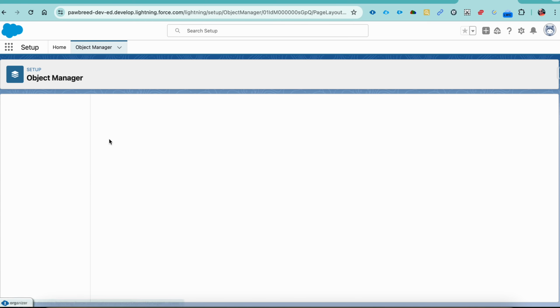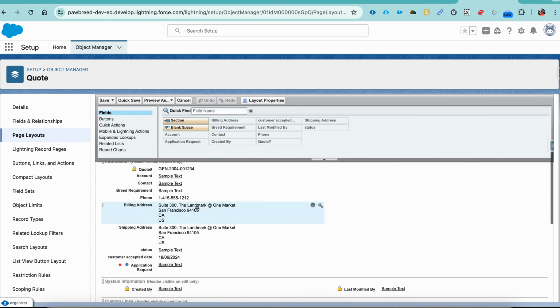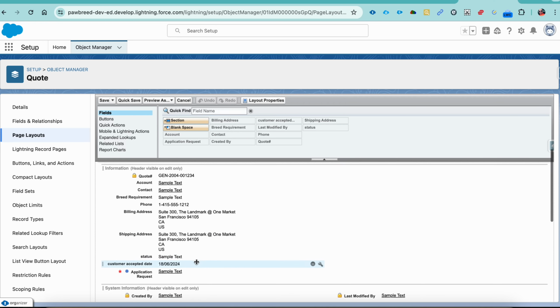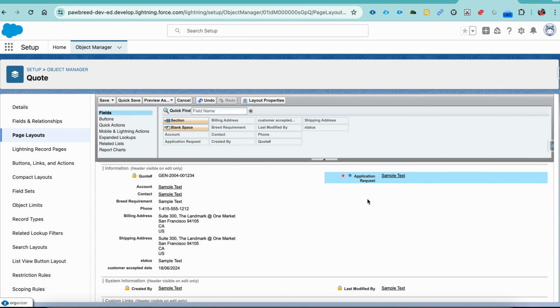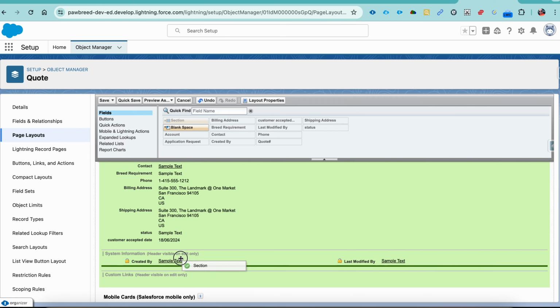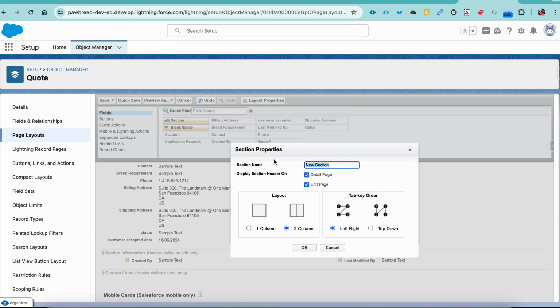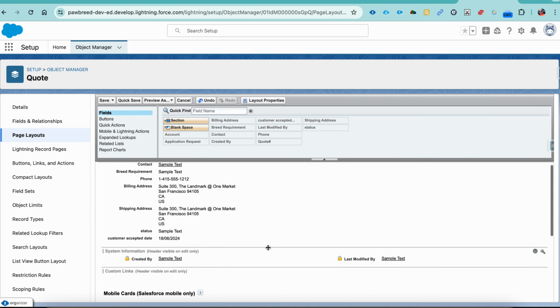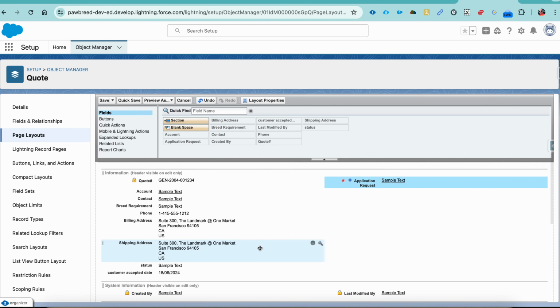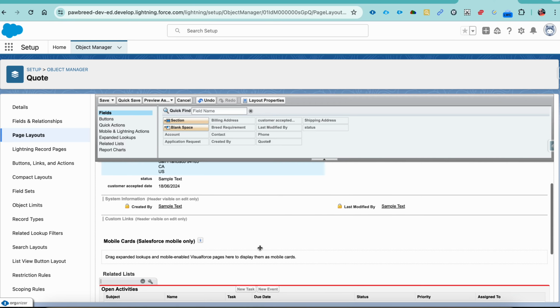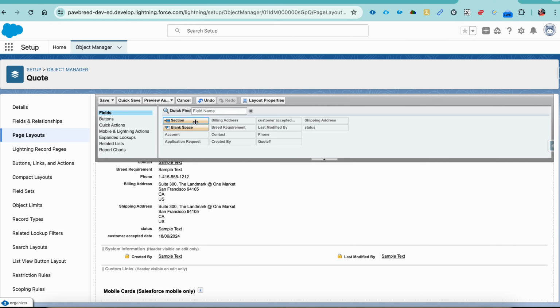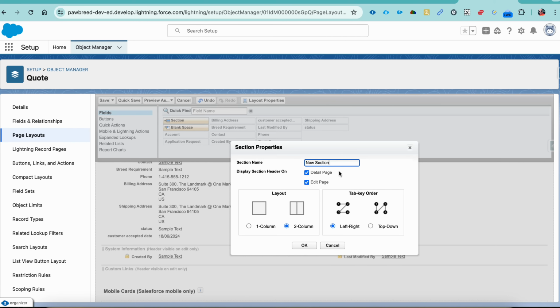Click on a page layout. Let's update, because application request is a field, we need to also create an address section here. I'm going to add one section called address. Okay, hold on. Address here.